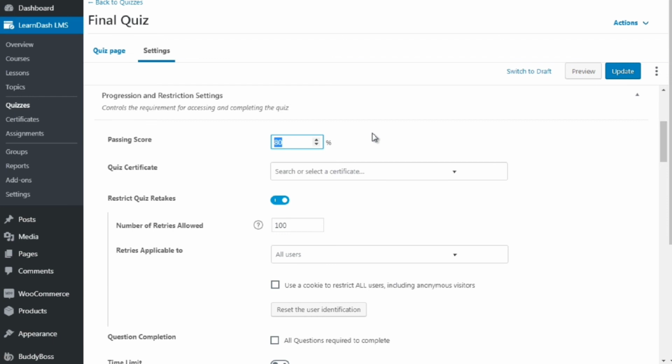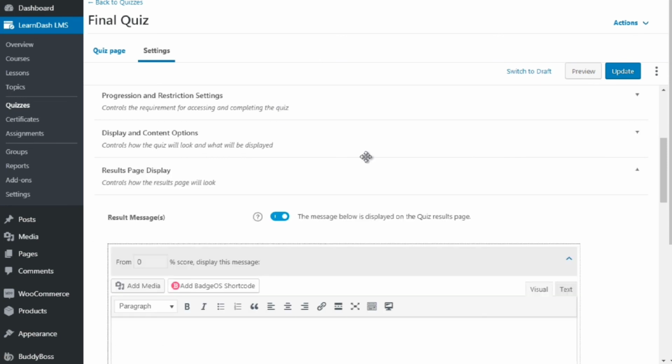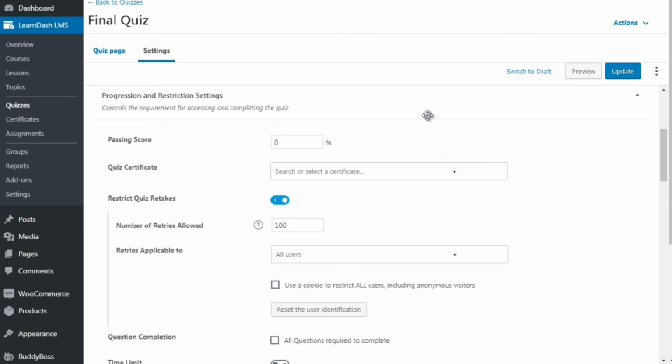So if the passing score is 80 and your student continues to take the quiz, but they keep on getting like a 50, that could create a problem. So maybe you just want to do a fun quiz and do a passing score of 0, for example, or 10, something low. So that's just something to keep in mind.